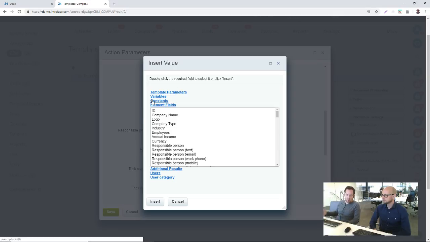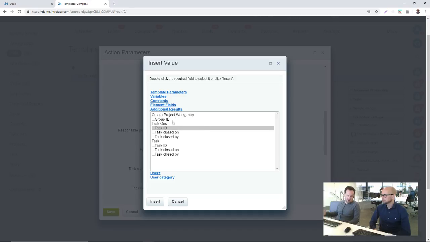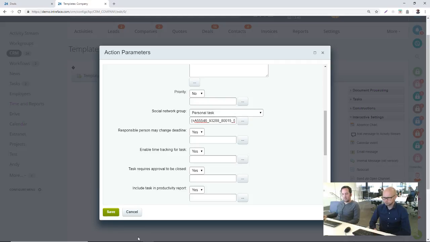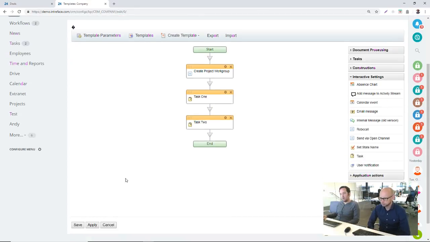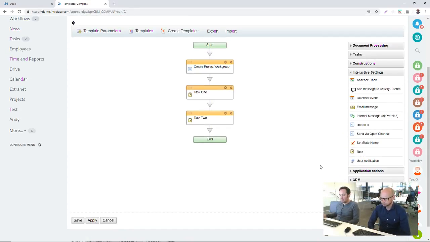Element fields are the fields inside the company. Fields of the company, yeah. And additional results are the ones that have been created in the process itself. So if you click on that, click on save. So that's all we'll do for the moment. There's obviously a lot of other things you could do.